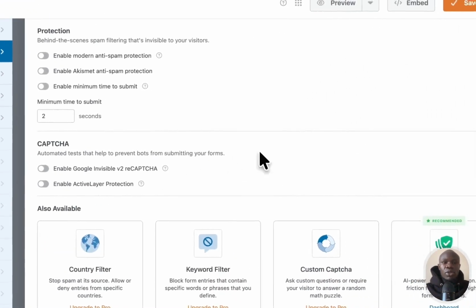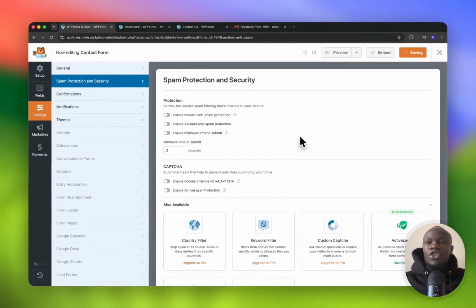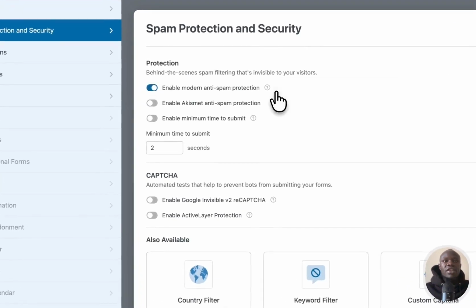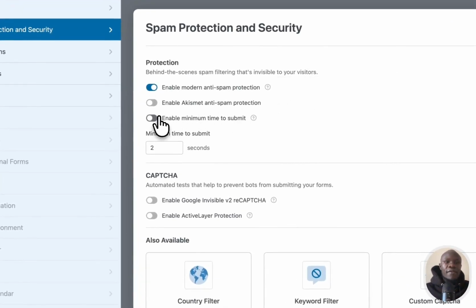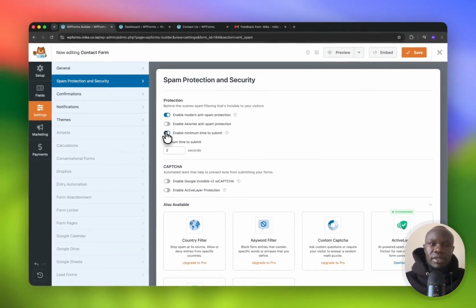So I'm going to disable that, save it. The next option now, I'm going to see two that are built into WPForms Lite. So we have the enable modern anti-spam, and also we have the enable the minimum time to submit. So what I like about enabling the minimum time to submit is simply you can control the interval between submission. So for instance, for this, I'm going to set to 60 seconds. By default, it is 2 seconds, but you can set to any duration that you want. But I would highly recommend keeping it under 1 minute.